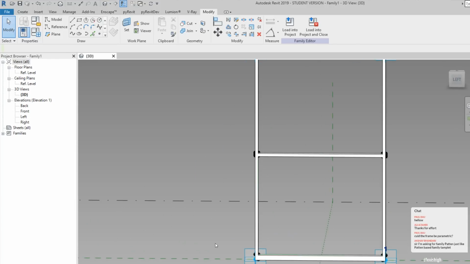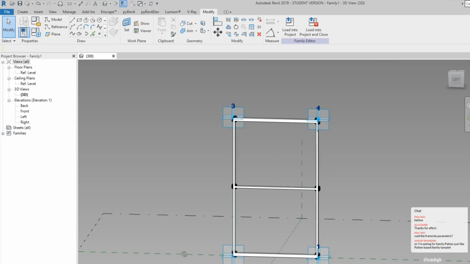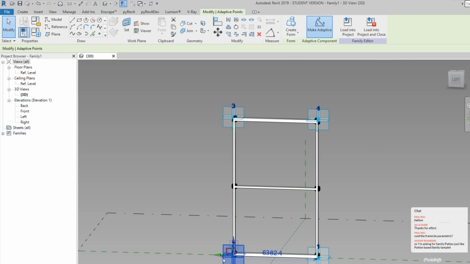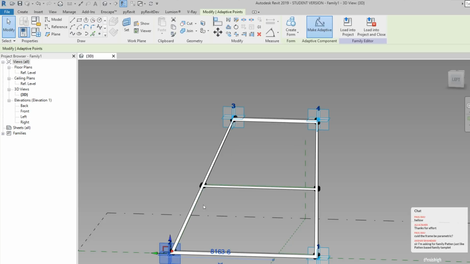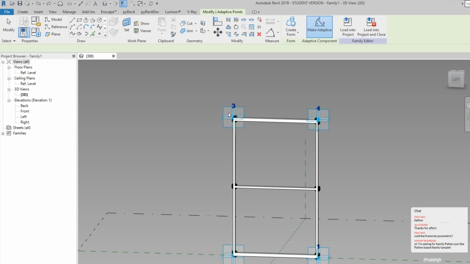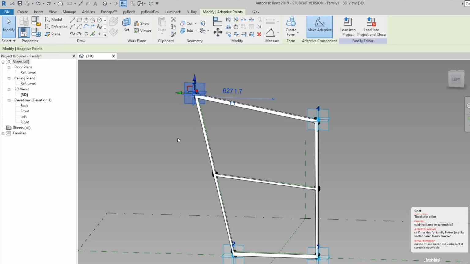Yes, I understand this is a bit hard to create. Yes, I understand that, but if you do that, after that your family will be really useful. For example, as you can see, it's really working. As you can see, nothing is changing. I mean, nothing is crashing like this.